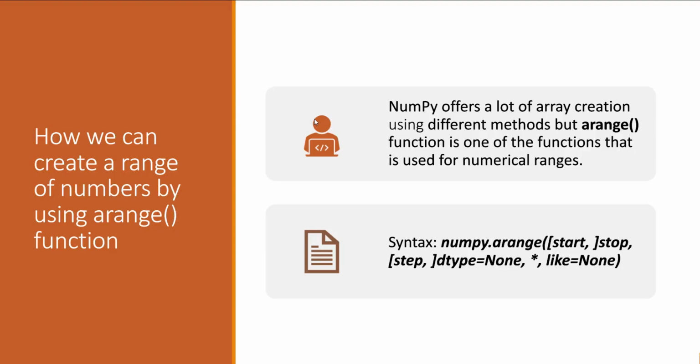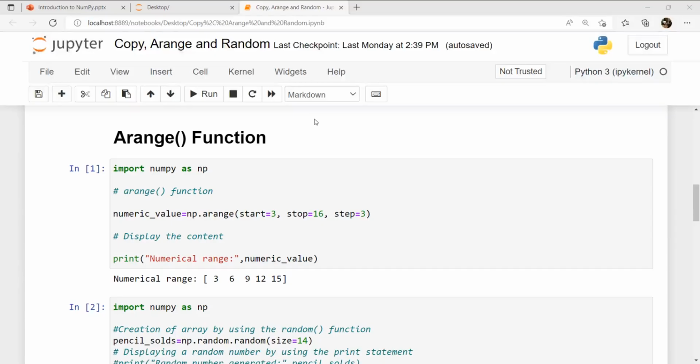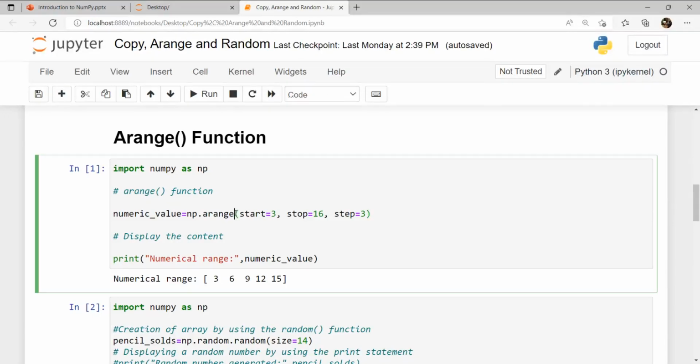Now let us use this method practically. So here I have taken an example, and in this example first we have created an array using the np.arange function, and within this function we have assigned the 3 parameters. The first parameter is start and we assigned the value 3, and the next parameter is stop.